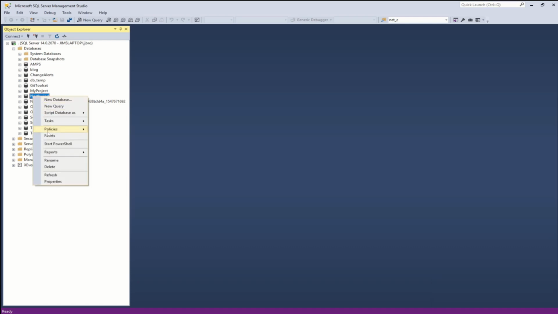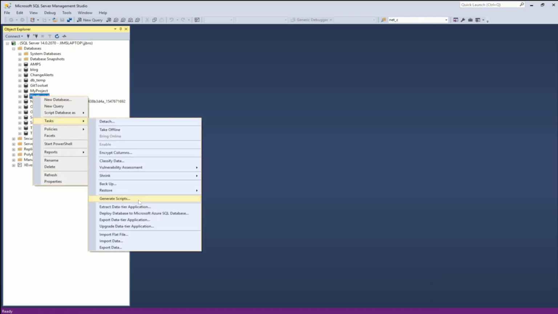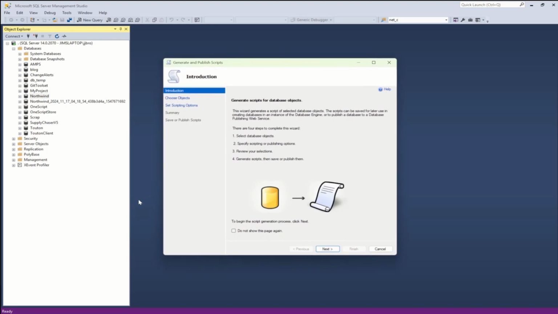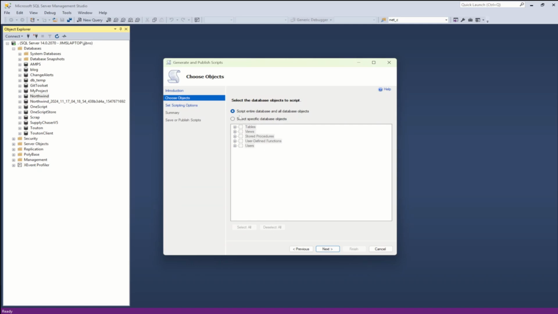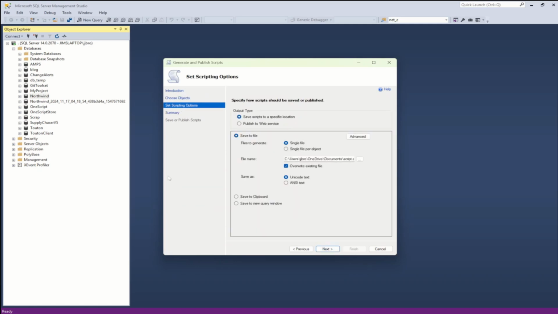Right click, select tasks, select generate scripts, and then it's a wizard, so you can just step through the first section. We're going to script the entire database. Here we want to change files to generate. We're going to do a single file per object.